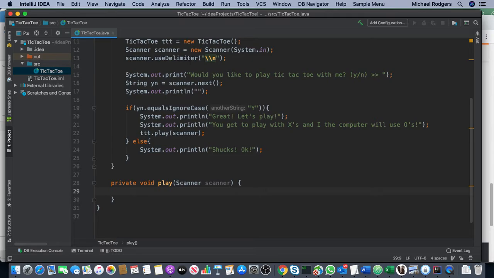Well, what are we going to put in that play method? Let's first tell them something about the playboard. System.out.println. If I'm playing the game, I'd like to see the playing board. All right, so here's the playing board.